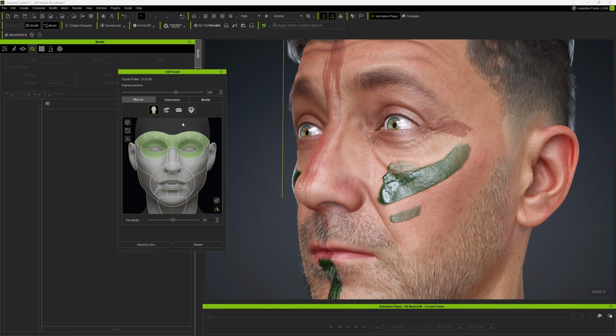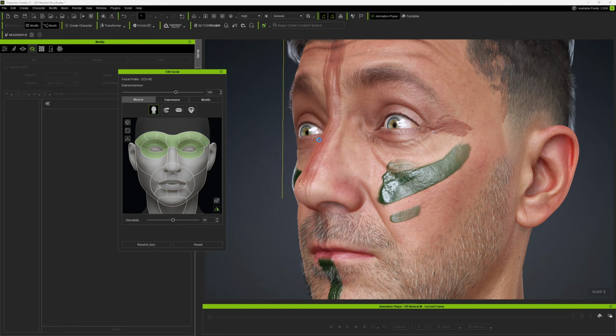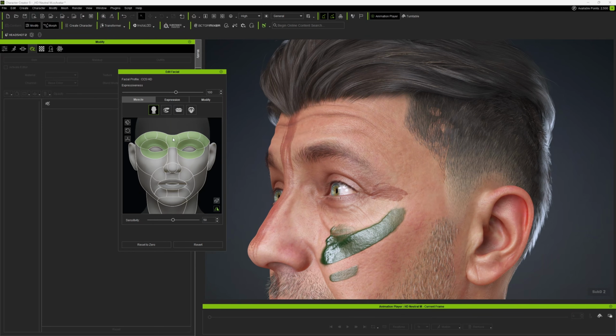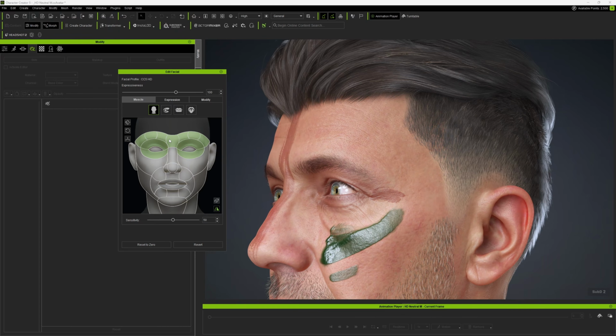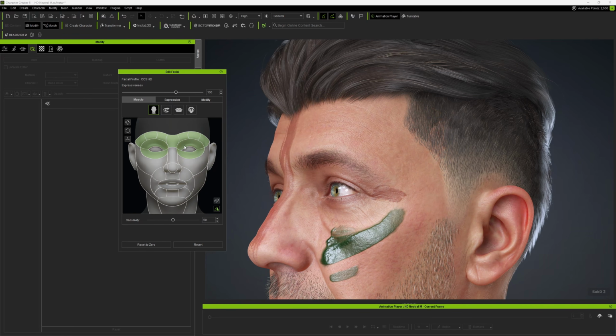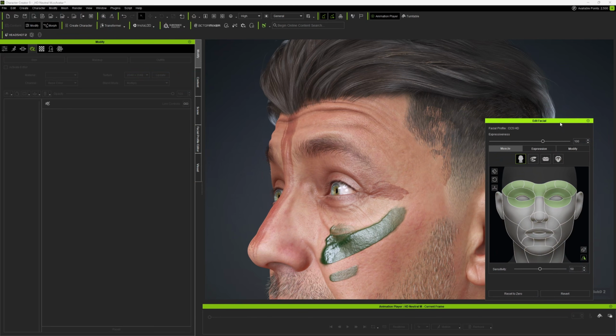There is something happening with the hair area. Maybe we can keep it this way and try to conform the hair area, but I'm just focusing on the wrinkles for now. Everything is working fine, which is good. So I will keep it this way and I will click the side.